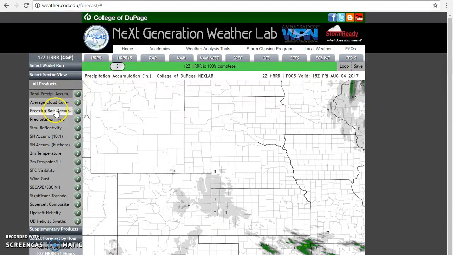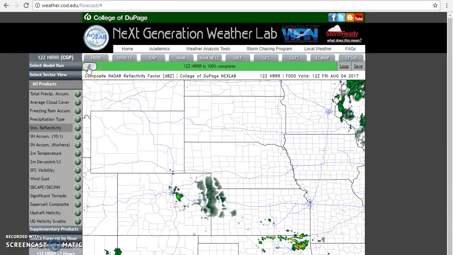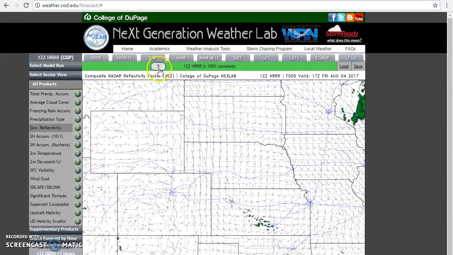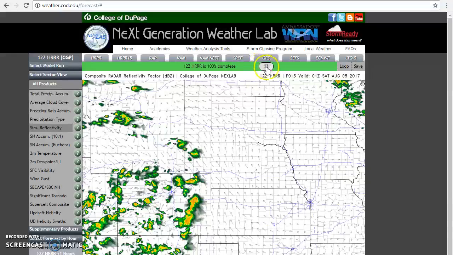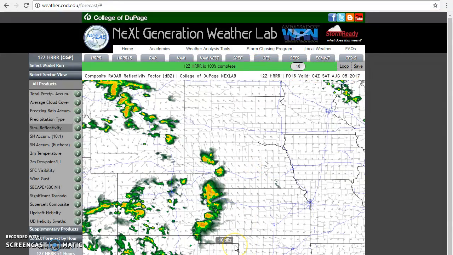You go down, you can see freezing rain accumulation, precip type, simulated reflectivity. This is going to be simulated radar. So this is what you'd be looking at generally if you're looking at the radar. This is what the weather model is trying to predict. You go through time here, we can see a few sprinkles across the state during the day today. We see more coming out of Colorado into the overnight hours. So western Kansas seeing that chance for rain late tonight into early tomorrow morning.